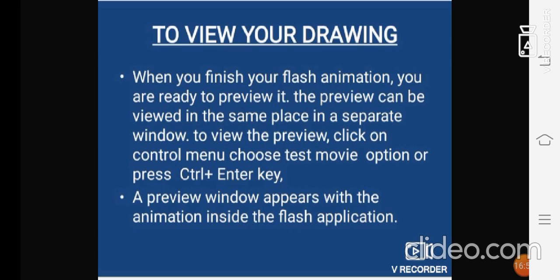Now we want to show our presentation to our teachers or to your friends. So we should first be ready with all the presentations we have done, and then preview the video to teachers or friends. The preview can be viewed in the same place in a separate window, and you can save it in a separate window.